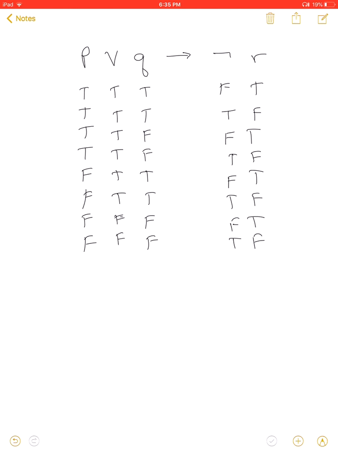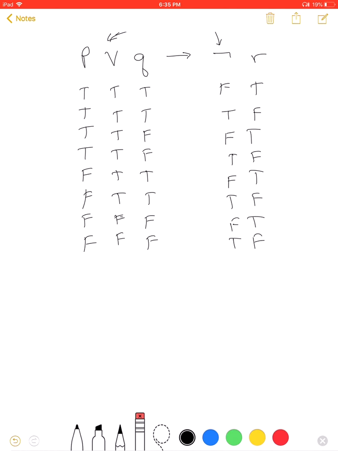And now for the implication, we are using the column underneath the disjunction as the hypothesis, and the negation of R column as the consequence. And we'll write the result of that under the implication. Well, for an implication, I'll go ahead and erase my little markings up there.